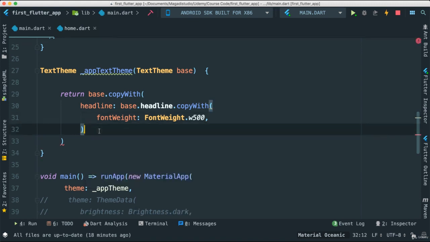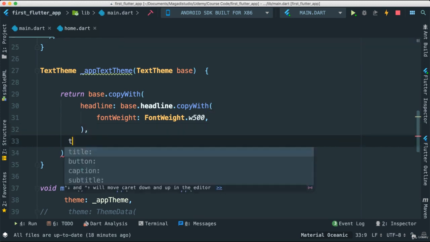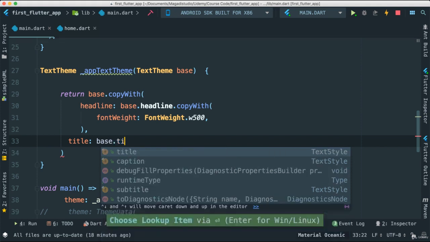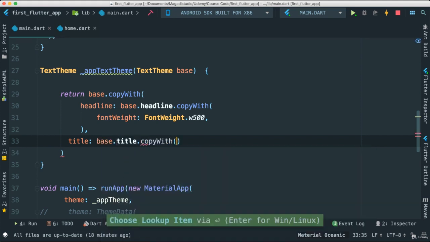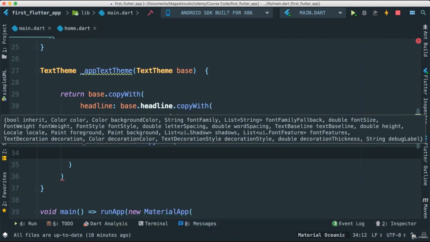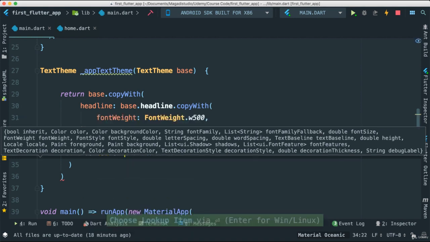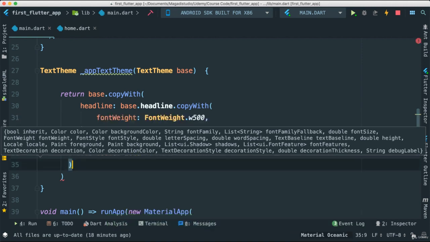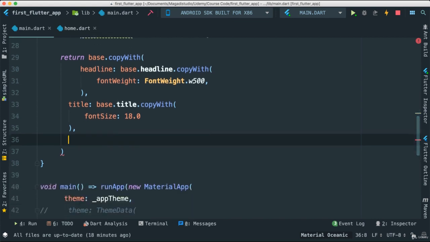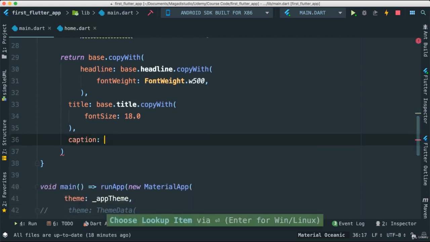Very nice. So I got the headline there, and I can continue. Let's say I want a title. I'm going to use the base, go find title, and I'm going to copy with again. So to overwrite, what is that I want to overwrite? I can overwrite all sort of things. But in this case, I want to say font size to be something like 18.0, like that. Okay. I can continue. Let's see, what else can we override? We can override caption. You get the idea.